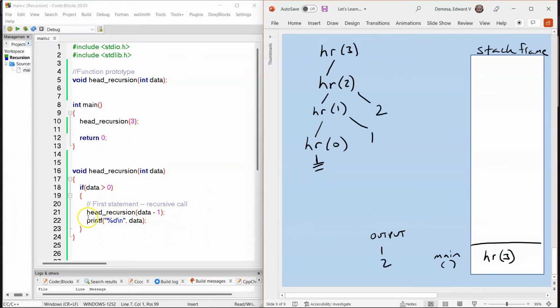And after HR2 function is completed, the call returns back to HR3, and HR3 resumes on line 22 where the data is printed, and so 3 is printed, and so the output will be 1, 2, 3.